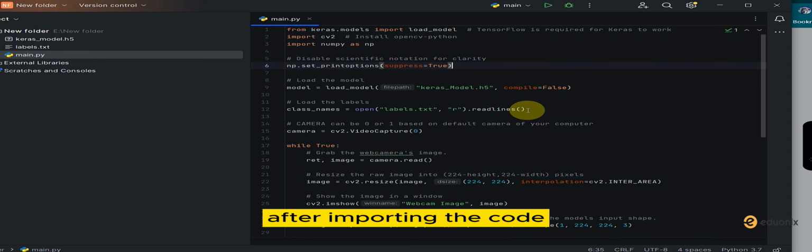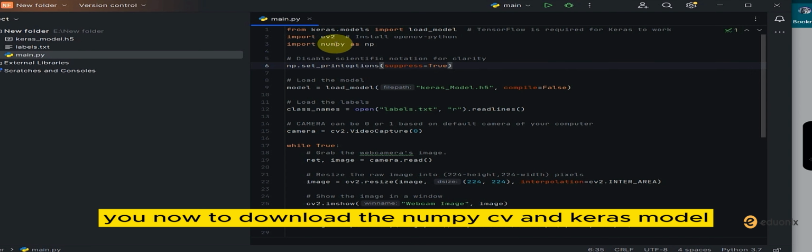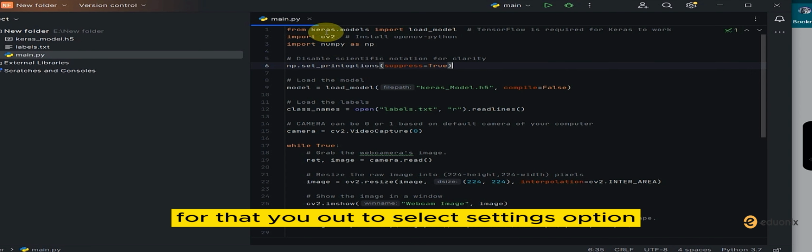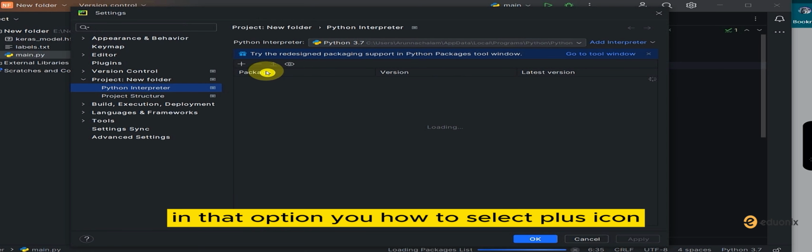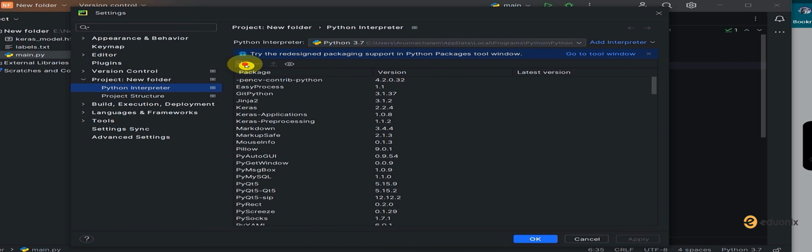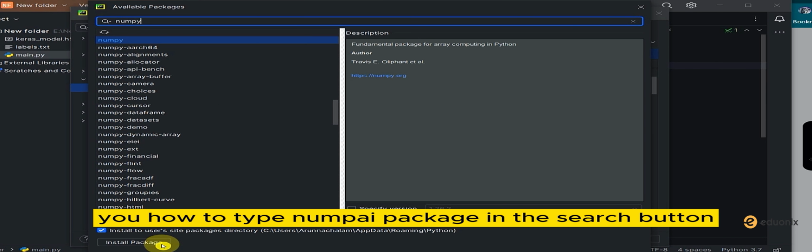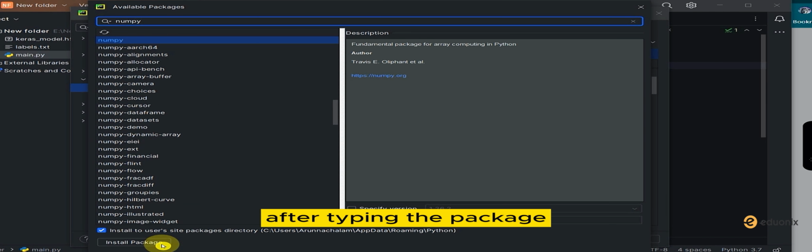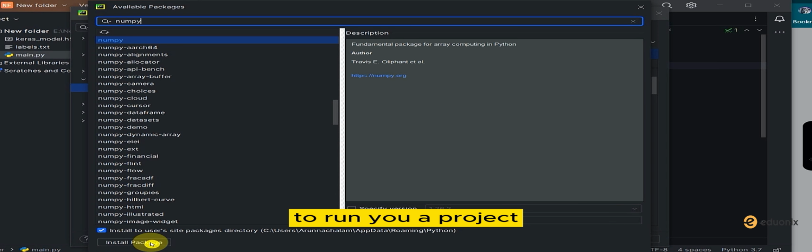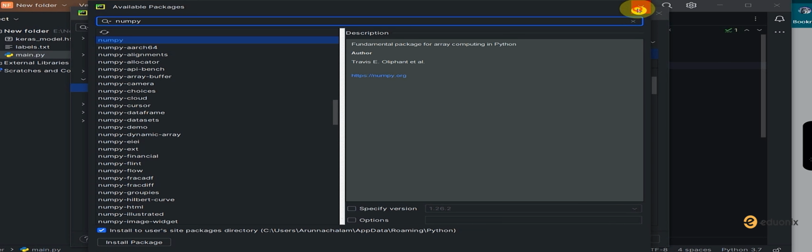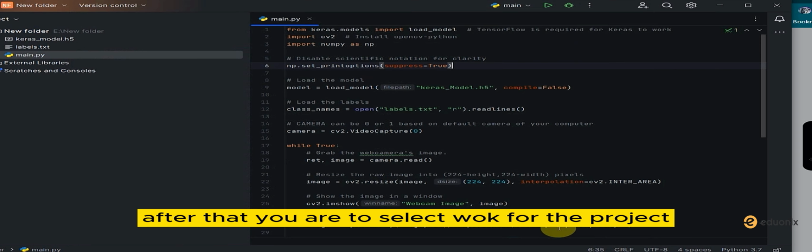After importing the code, you have to download the NumPy, CV2, and Keras packages. For that, you have to select Settings option. In that option, you have to select plus icon. You have to type NumPy package in the search button. After typing the package, you have to install the package in the PyCharm to run your project. After that, you have to select OK for the project.